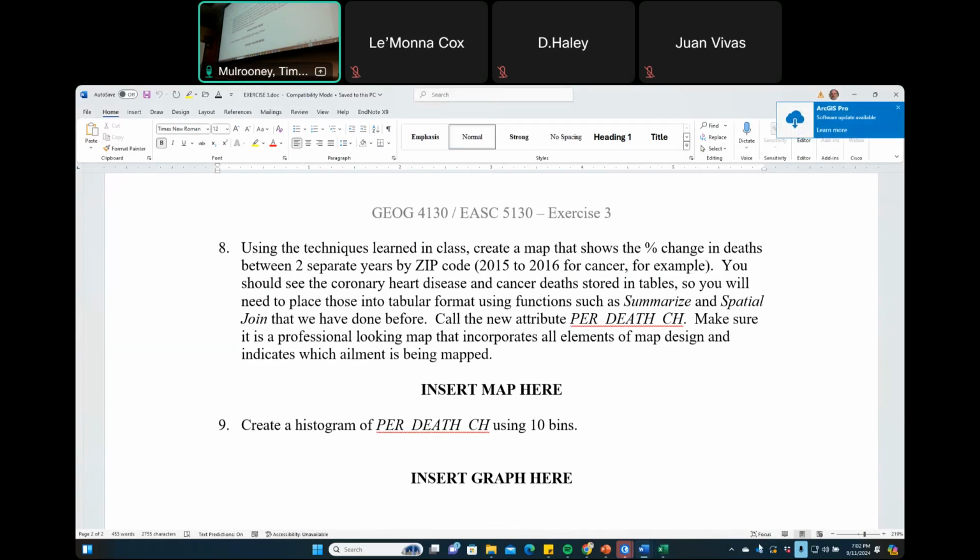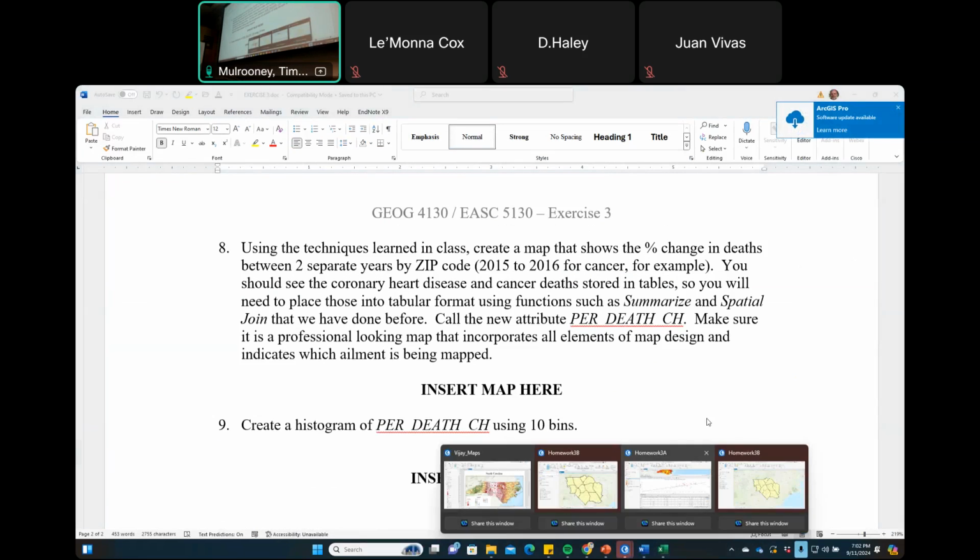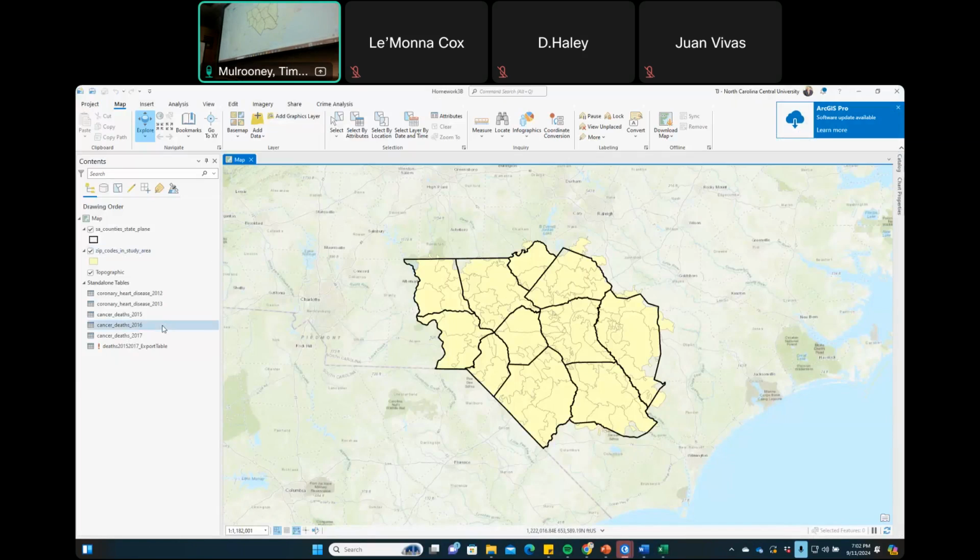I just want to open up this exercise and make sure I have an understanding of what we've got here. What I've already done is prep the data: we have cancer deaths for 2015, 2016, 2017 for each of these zip codes. So we're going to do the same thing we did last week. Remember we did that summarize? We're going to get a column for 2015 for each of these 80 zip codes, and a column for 2016 for these 80 zip codes. Then you're going to calculate the percent change.